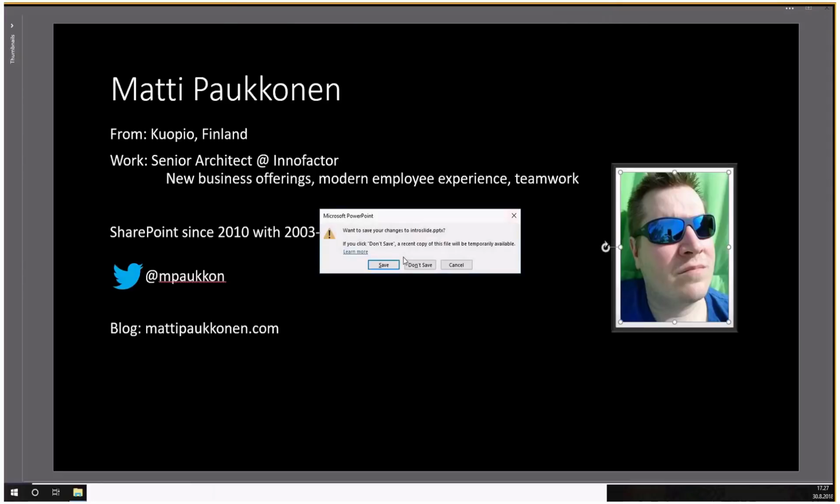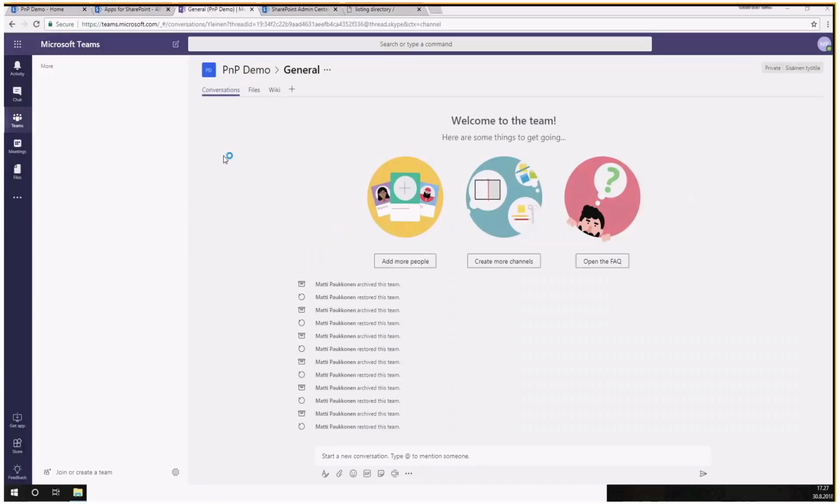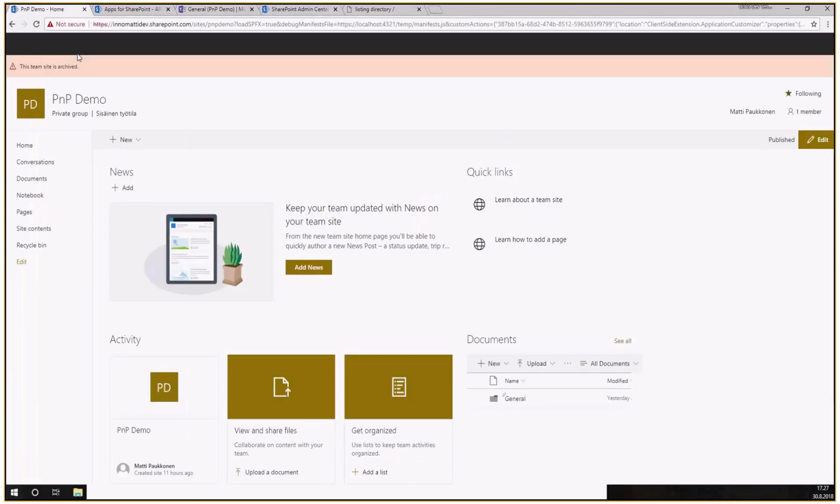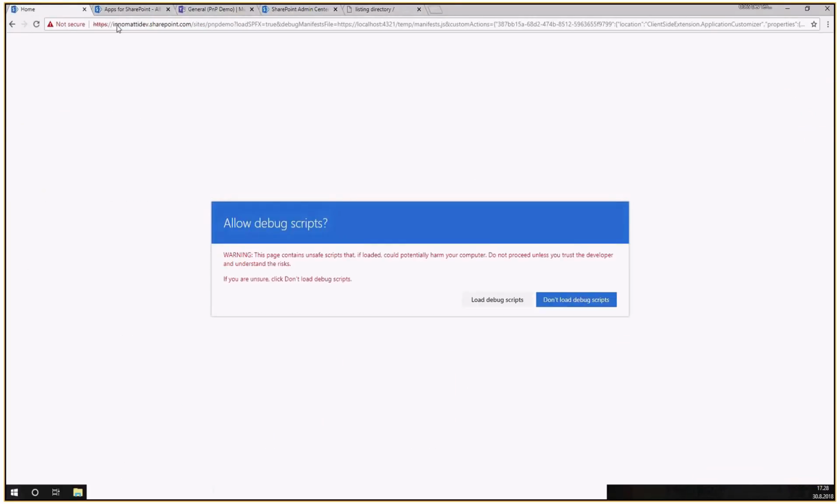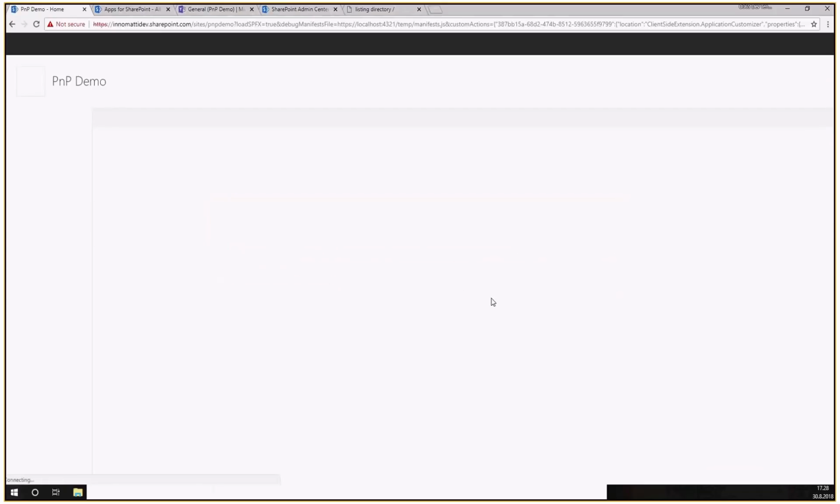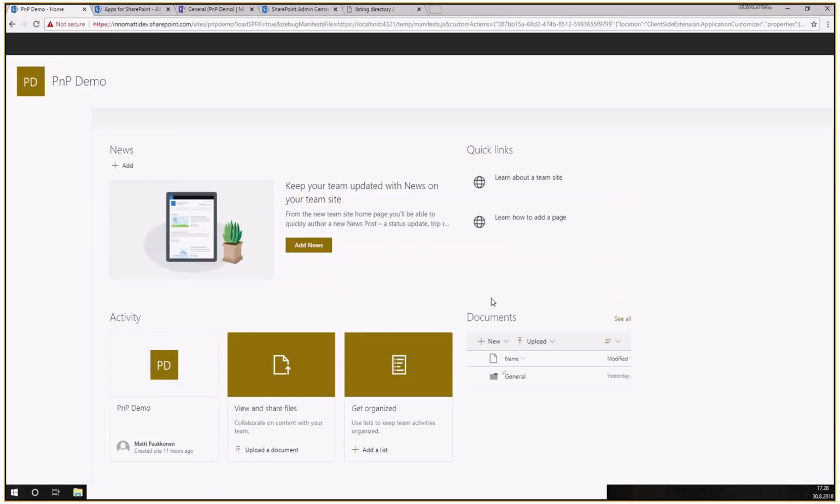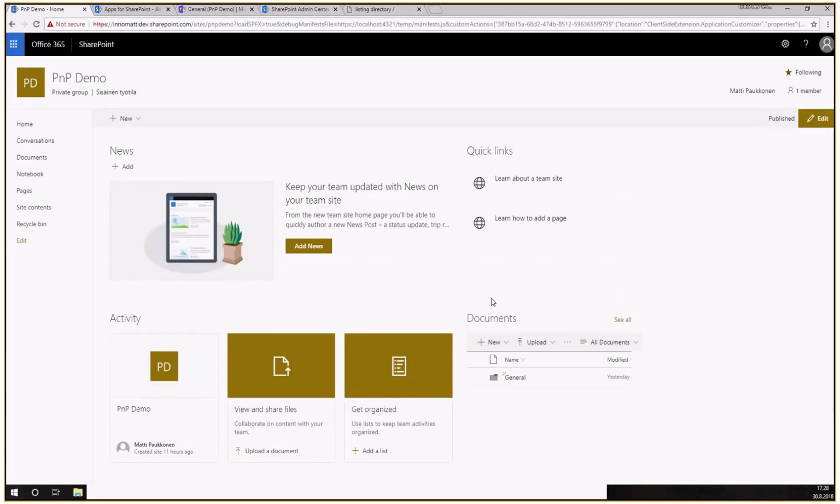Then about the demo. So today I'm demonstrating a little hobby project, which is a simple application customizer notifying the end user if the team behind the team site is set as archived. I don't know, is it actually a group property? Because I didn't find it from the Graph API, but the Teams beta API actually returns it.